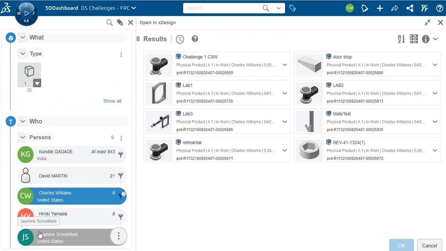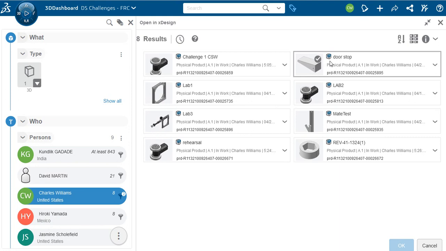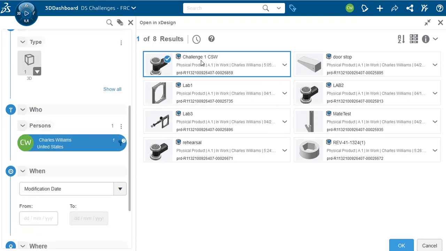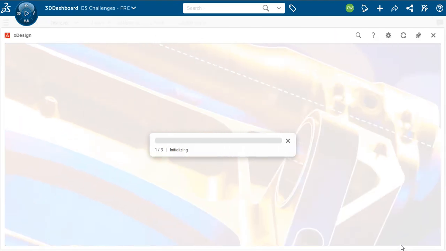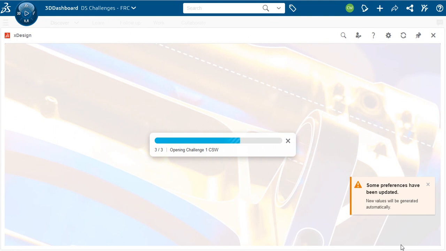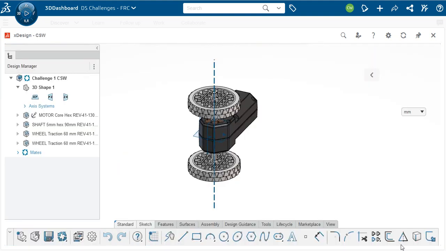And here's a bunch of stuff from my personal space, which are all kinds of stuff I've been designing. So here's my famous doorstop. Okay, so we run through here and see this thing that's called Challenge 1 CSW. And so I click on that and I open it. Again, that's all by clicking on the left button of your mouse. So I'm bringing it in, and hopefully it's where we left off. And remember, we saved it. That's why we were able to do this. And there it is, where we left off.